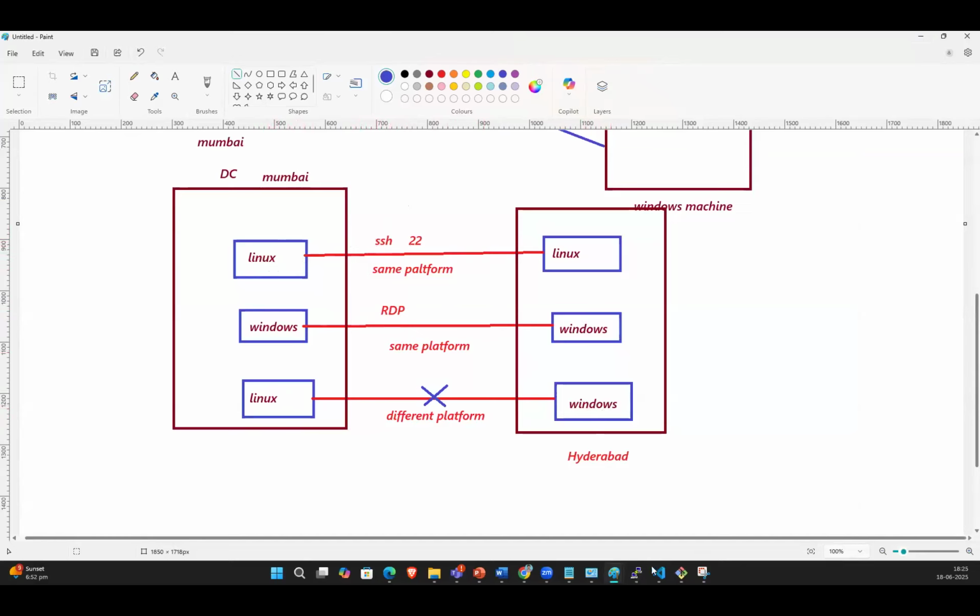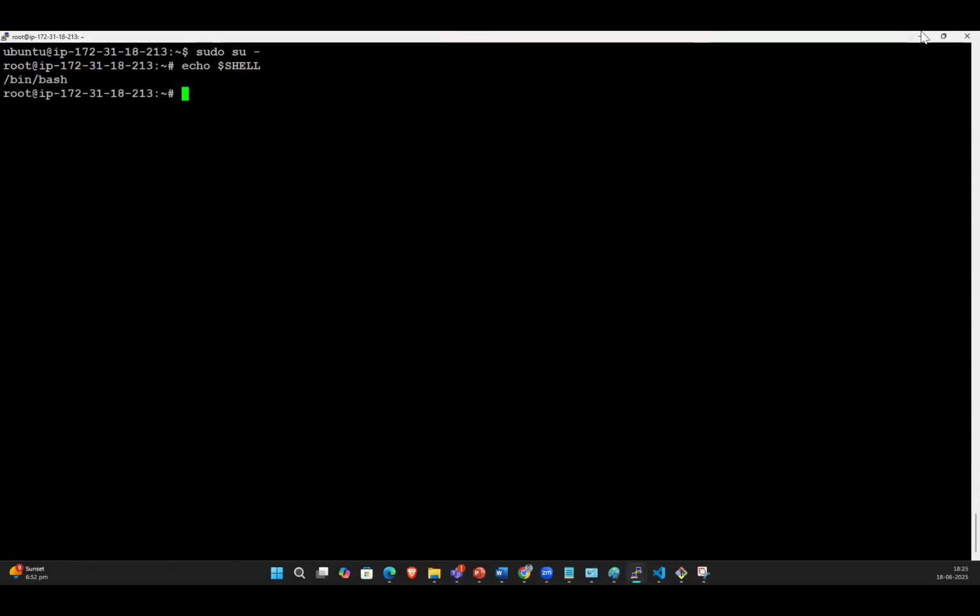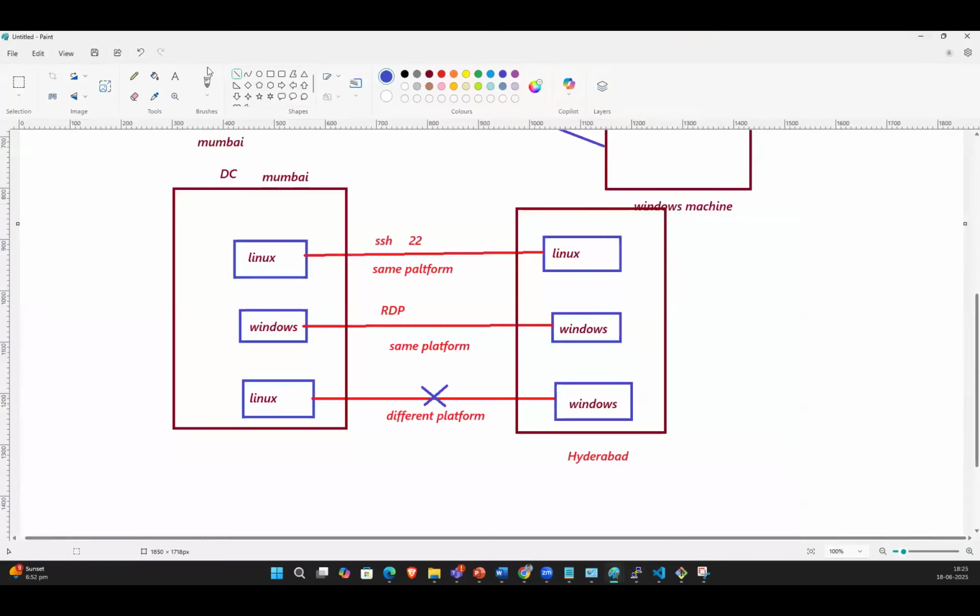echo $SHELL. What is that? This is /bin/bash. So the bash shell is being used here. This is the bash shell, right? I want a shell prompt. So we can install third party software. What is that?